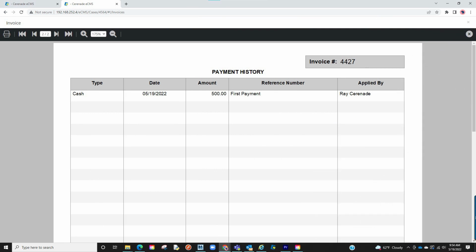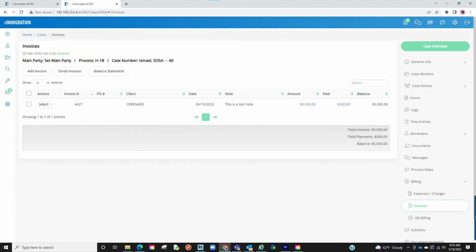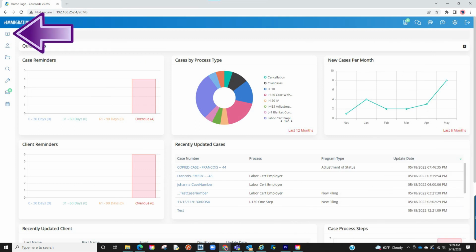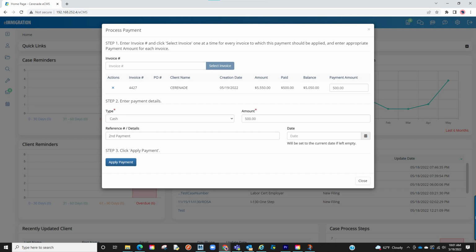If you go to the second page of the invoice, it will now show a payment has been applied as well as a date. Besides adding payments in the case profile, you can also do this from the home page by hovering over the Create button and selecting Process Payment. You will be asked to locate the invoice number. You can then input your payment info, which will reflect on the invoice once processed.